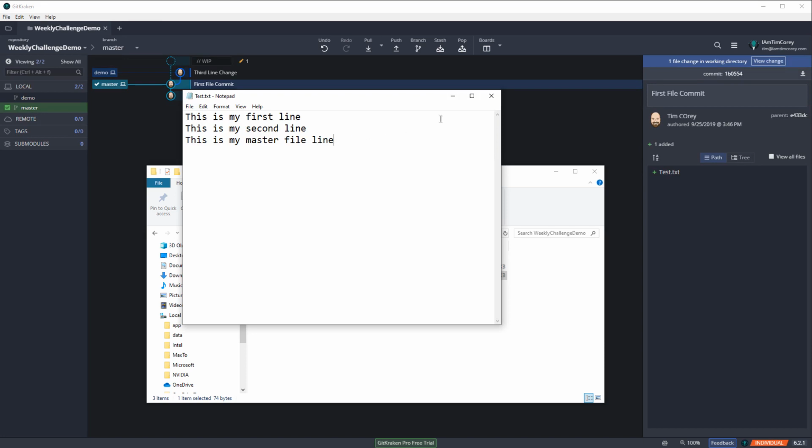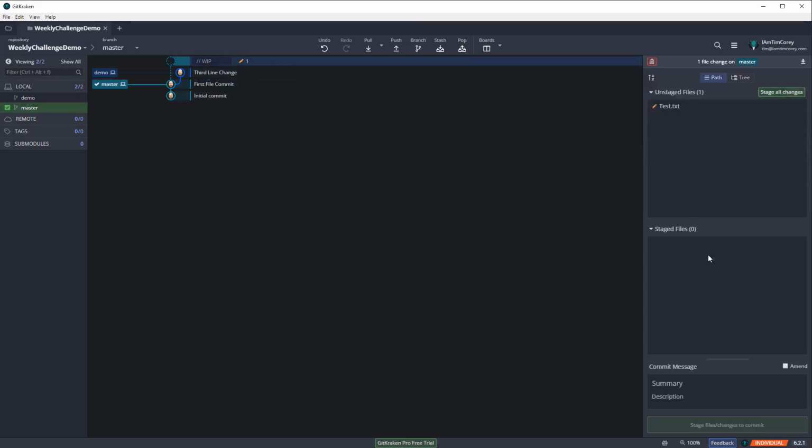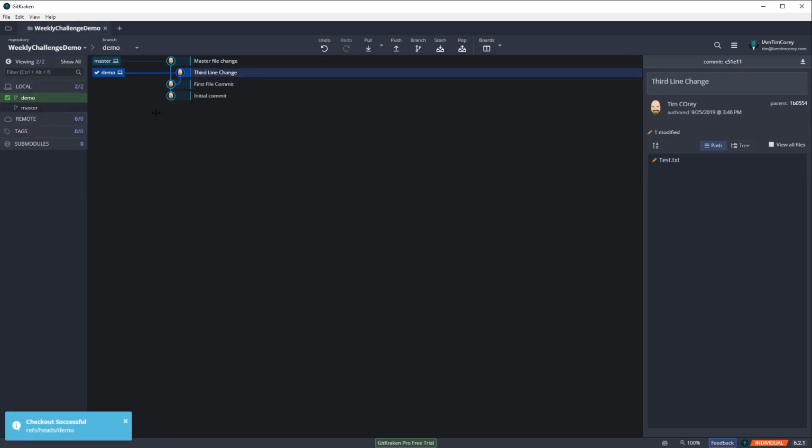It does not. And let's say this is my master file line. Same line, just different value. And notice we have this divergence here to our next commit, which we're going to stage on master. We're going to say master file change and commit that. And now we have this difference between master and demo. So let's go to demo, and we're going to drag this master onto demo. And it says, do you want to merge master into demo? Well, yes, that's what I want to do.